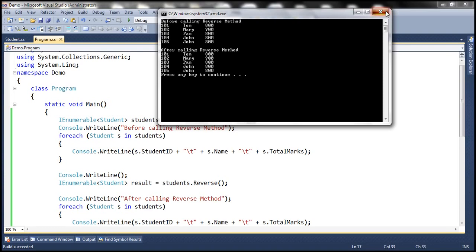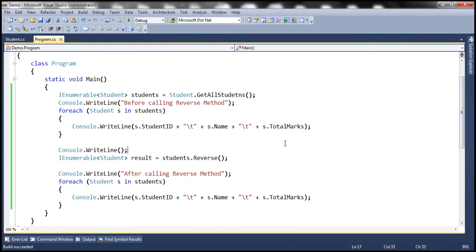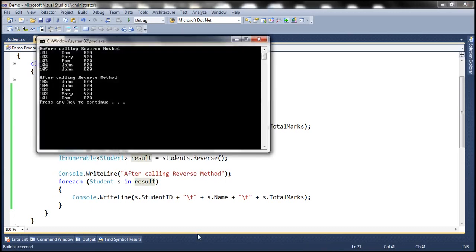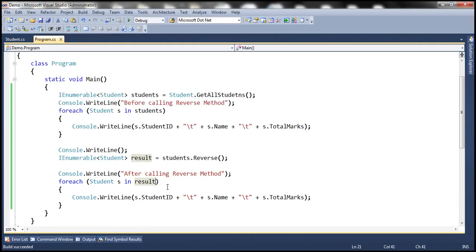That's because if we look at what we are doing, we're using the same collection. That's why they are in the same order. Instead, we should be looping through our result. So let's copy and paste it right there. Run this one more time. Now notice the IDs, the objects are actually reversed. Okay, so the Reverse method is simply going to reverse the items in the given collection.